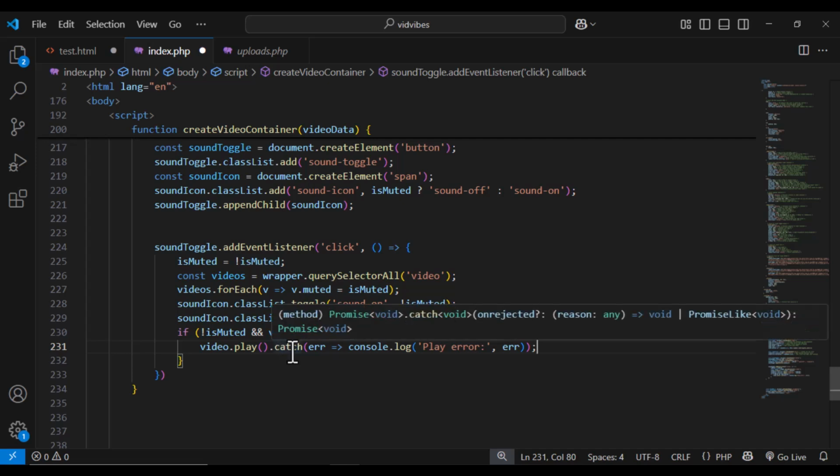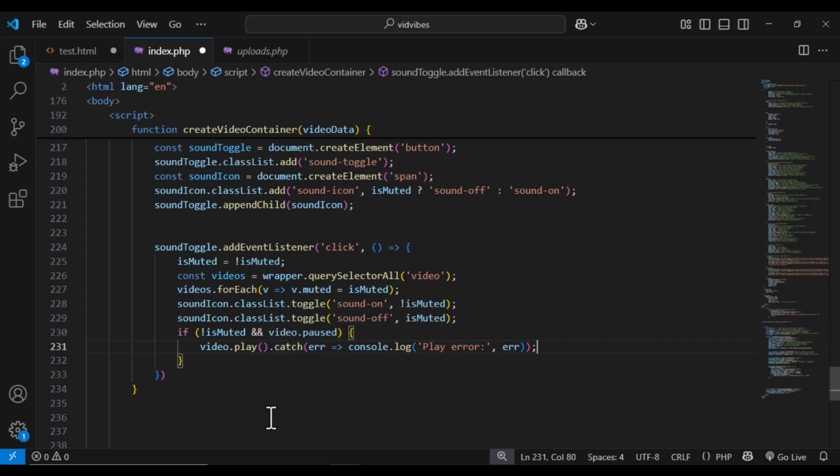.play, then .catch. So catch means if there's any error, then this is a polite way of handling errors, so that it won't just spoil the whole experience, or just end the application, or terminate the application, and we are simply confused, like, oh, what happened? So if there is an error, it will catch the error, then tell us what happened.